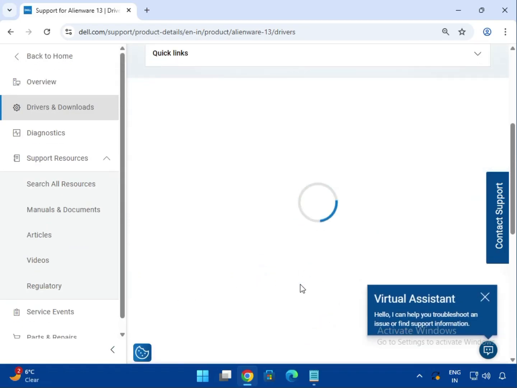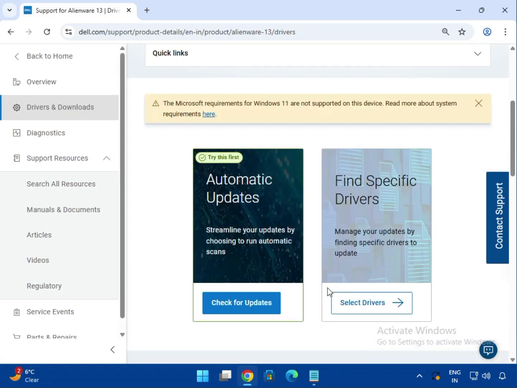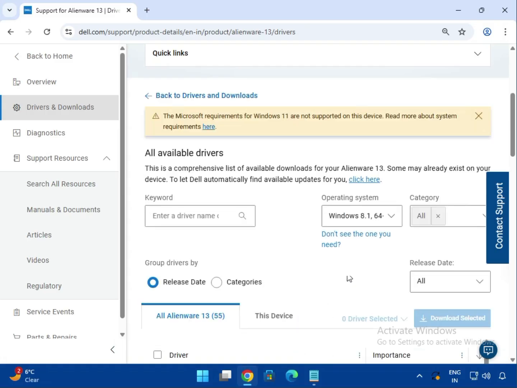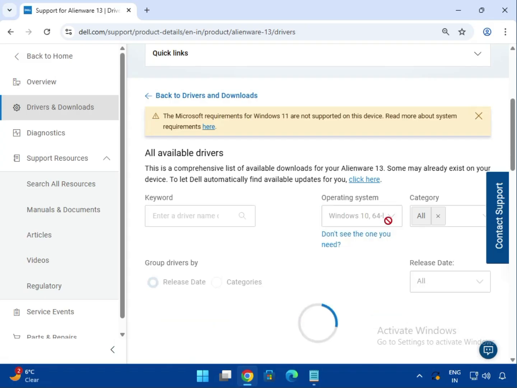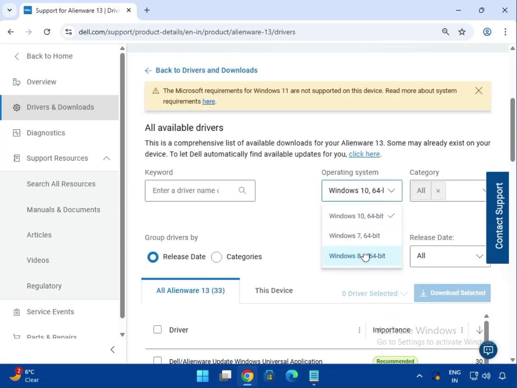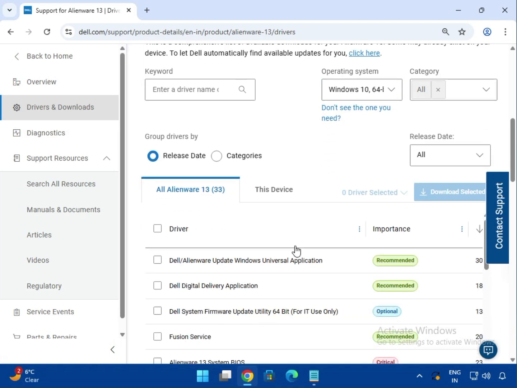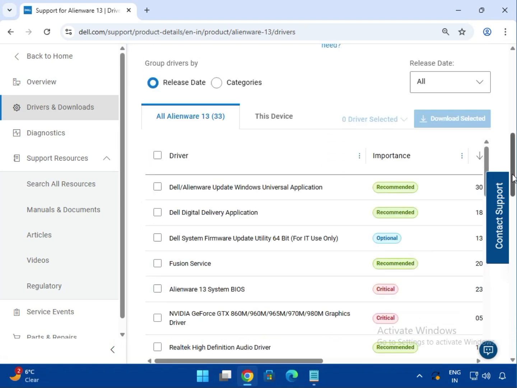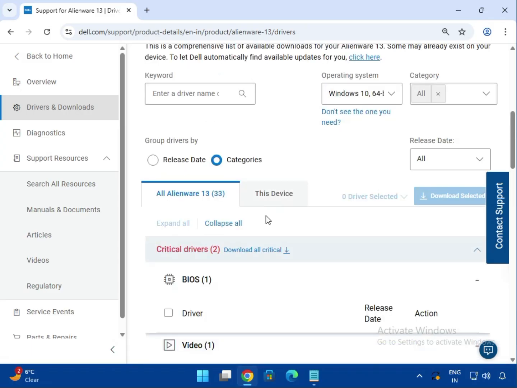Scroll down. Select the driver. You can click on automatic, so it will automatically install the driver. If you are facing some issue, you can select the driver yourself, then select the first operating system. Scroll down, then click on category so it is easy to find.